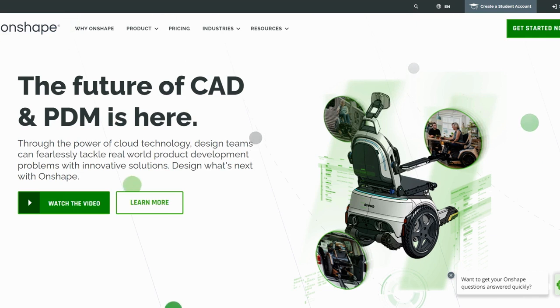So Onshape is a nice program to use. There's a lot of CAD programs out there, but Onshape is free and for students, and it's online, so you can access all your files and make adjustments anywhere that you have access to Wi-Fi. So we'll go ahead and get started.